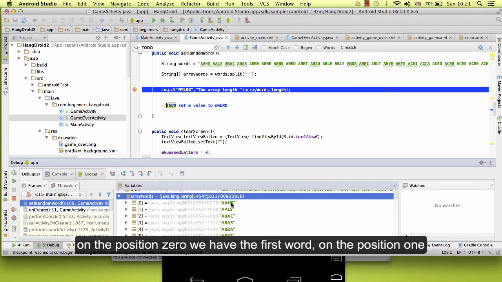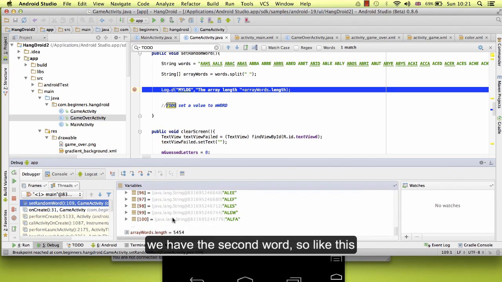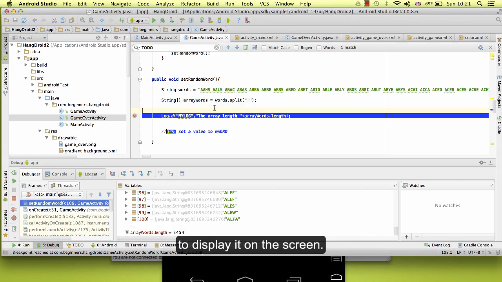On position 0, we have the first word. On position 1, we have the second word. So like this up to 5000. As you can see, we have split this by the blank space, but we could have used any other thing to split the array. Okay, now we just have to choose a random word to display it on the screen.